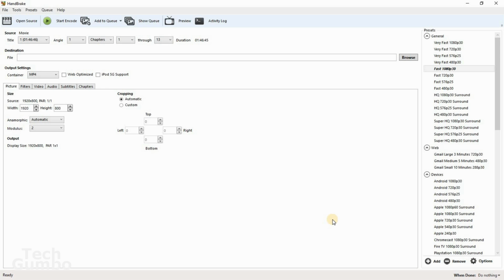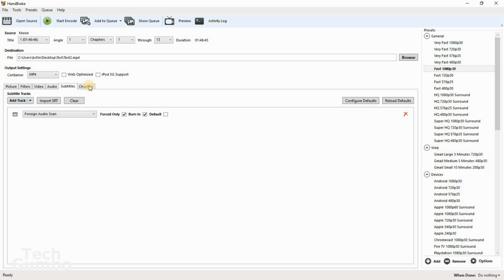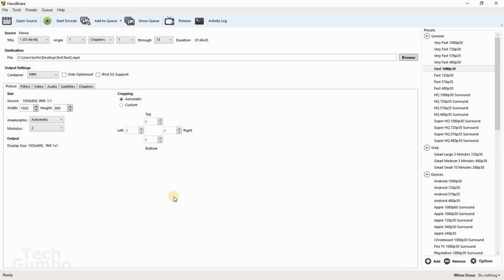Next, you'll want to select the destination for your converted file when it's finished. So select Browse. You have the option for MP4 or MKV. I'm going to leave it as MP4 for this one. And below that, you have several options, including Picture, Filters, Video, Audio, Subtitles, and Chapters. I generally leave all these settings the same unless I'm working with a Blu-ray file. You also have presets here in the right column, which you can change to suit your needs.